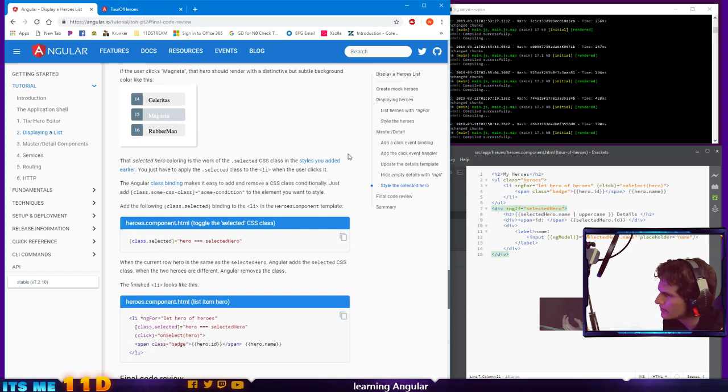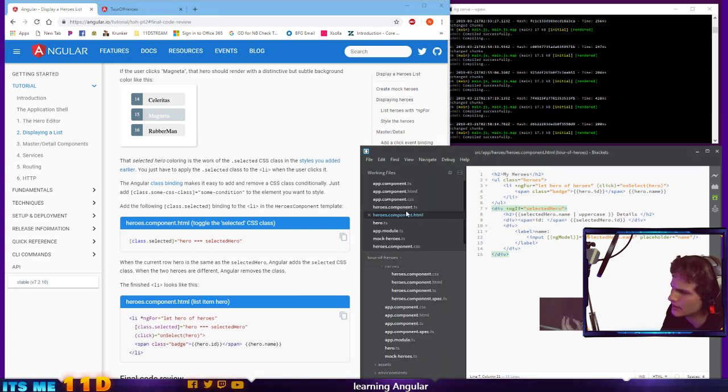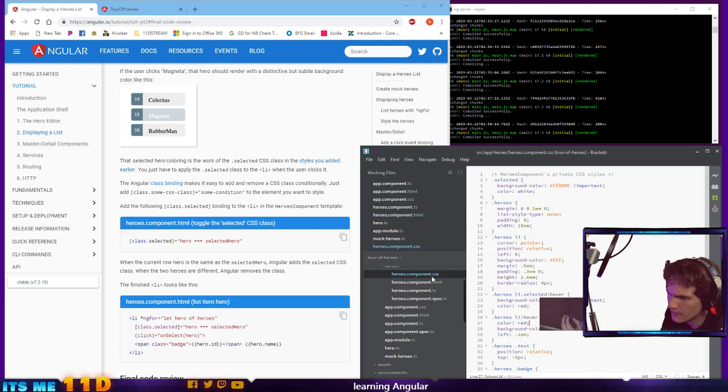All right, so that's how we're going to do that styling, in that CSS. We'll make it light blue. Oh yeah, we'll do it. The selected hero coloring is the work of the selected CSS class and the styles you added earlier. We just have to apply the selected class to the li. So let's check it out here. In the CSS, they already have selected right here. Background color, let's do light blue. Bam.